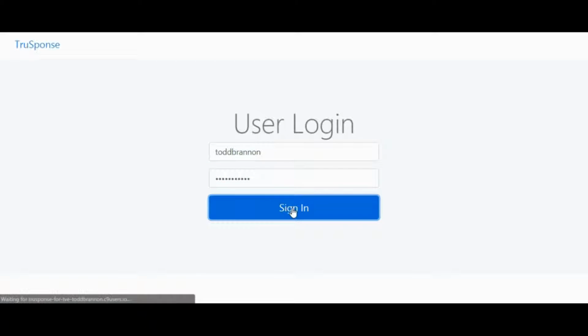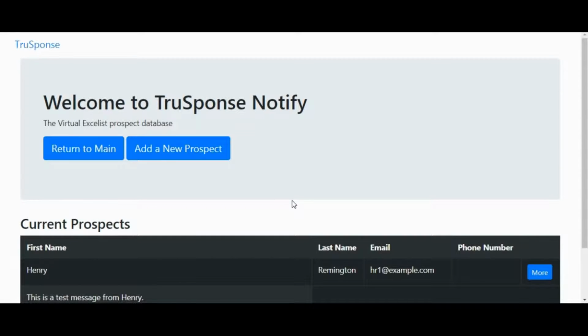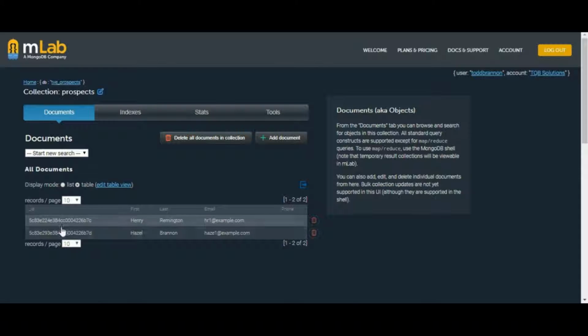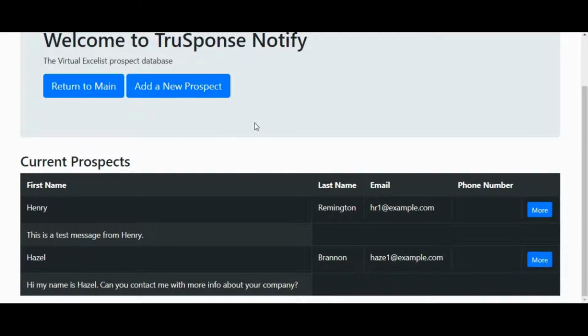Sign in. All right, so this is the back end. So you see, if I go over here back to MLab, you can see I've got two records. I've got this Henry Remington and Hazel Brandon. And then if I go back over here to this back end, you can see that I can actually view those records here, even with the message.